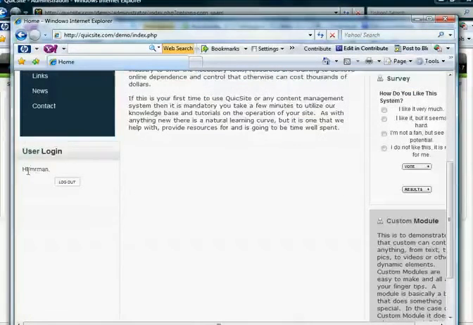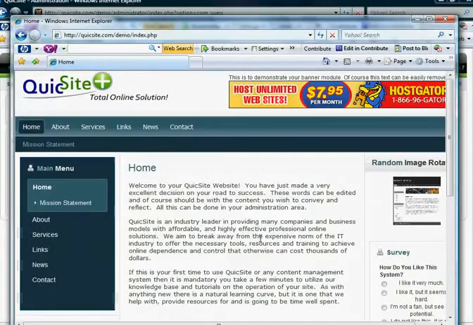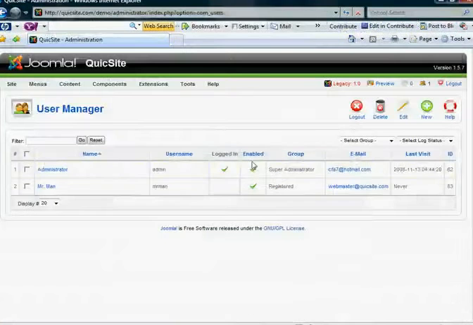And as you see, it says user login, hi Mr. Man, and of course I can log out. Now at the moment I don't have any restricted or registered pages set up, so there's nothing new that I would see, but in essence that is how a user would log in.